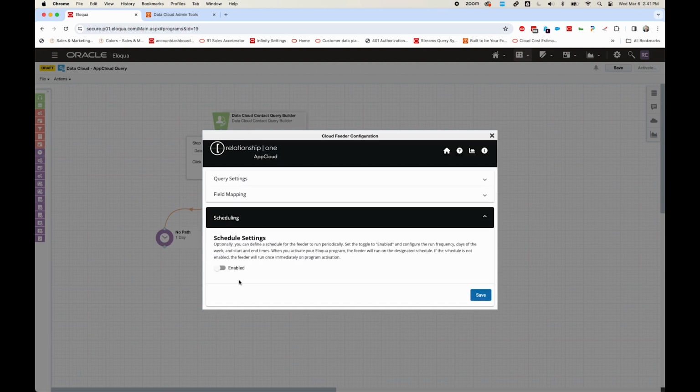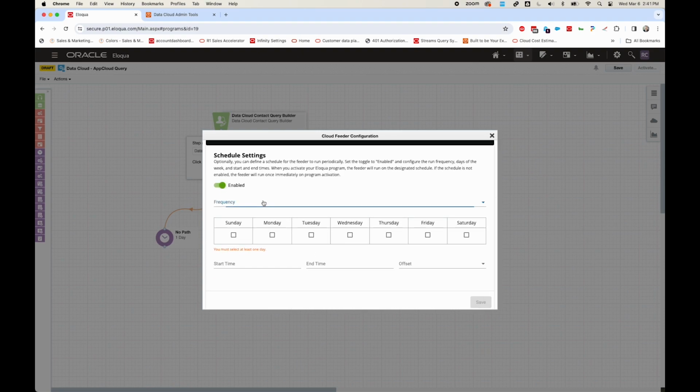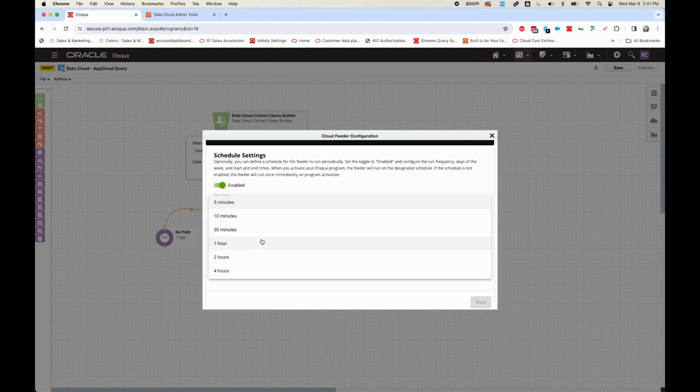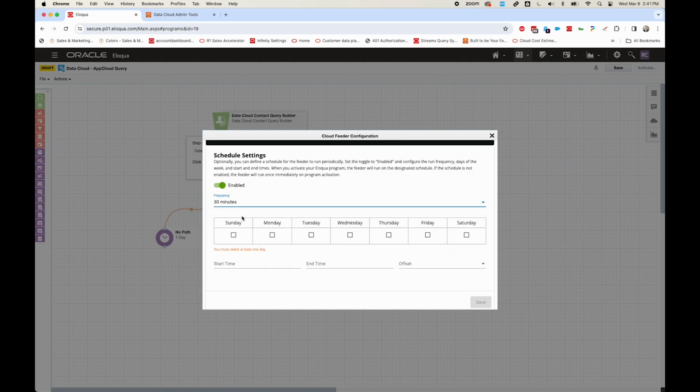When you enable your Canvas, the app will automatically run your query and import your records. Optionally, you can enable a scheduled import. Just specify the frequency, from as often as every 5 minutes to as slow as once a month, and the desired days and time.